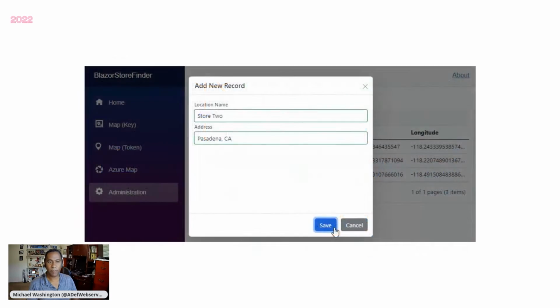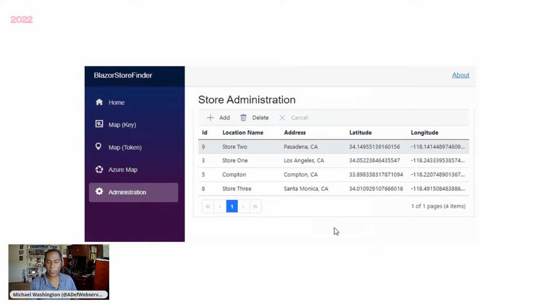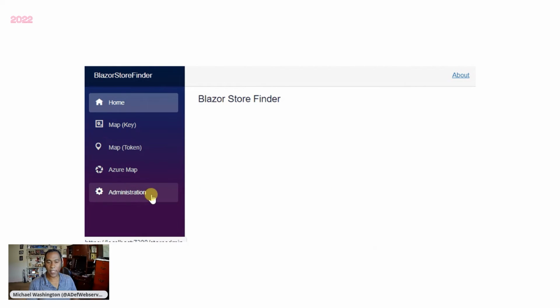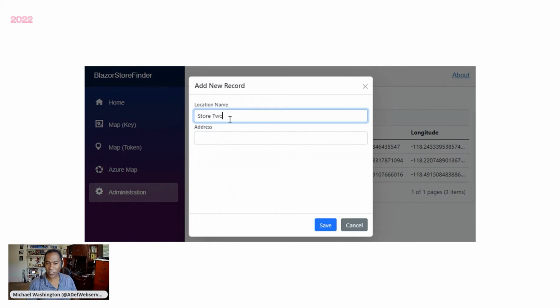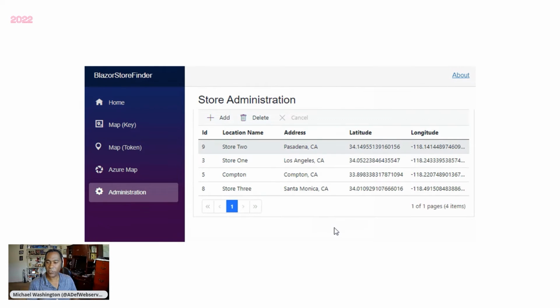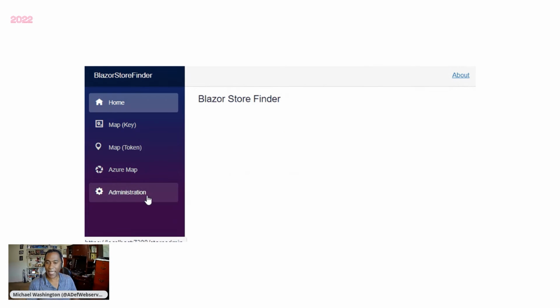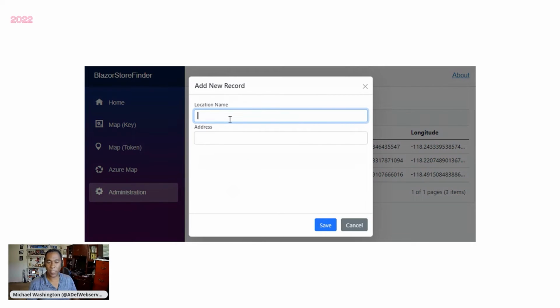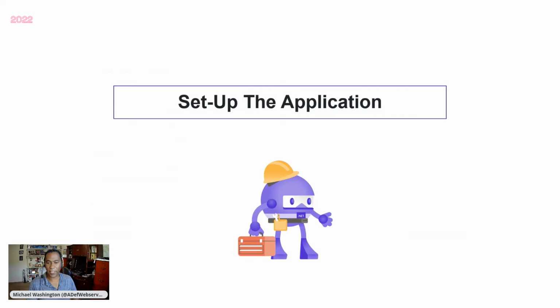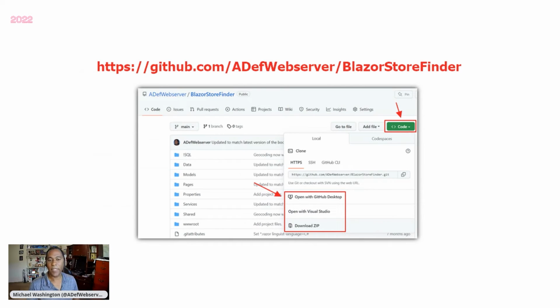There's also an administration section that allows you to go ahead and click a button. You give a location name, you enter an address. When you click save, a call is made to the Azure Maps API to geocode it and get the latitude and longitude. And that, of course, is how you set up the locations that can be searched on the other page. So how is this set up?